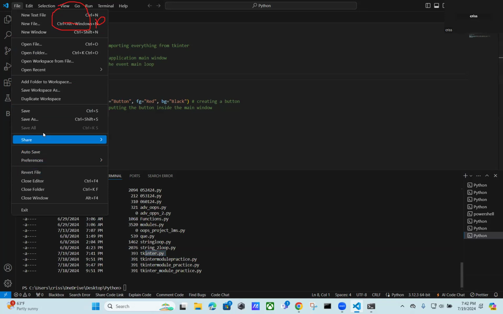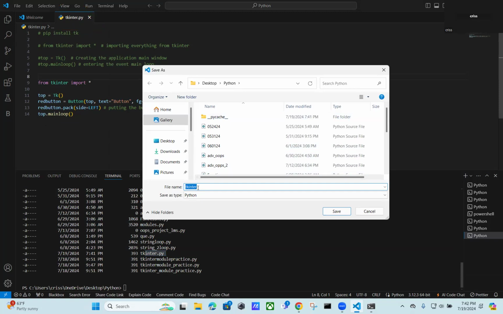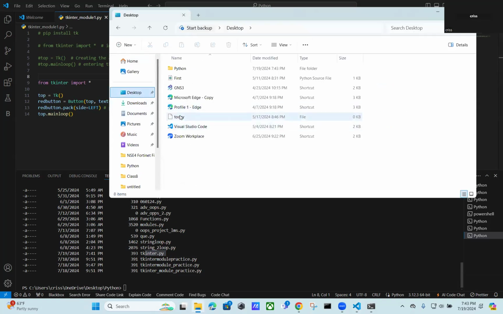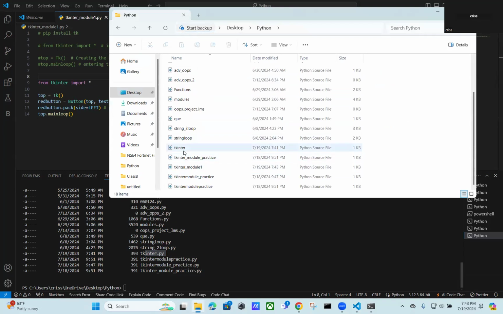So you have to save it as a different name. You can just use module underscore one dot py. Yeah, and remove this file. First save it. Then remove this file, open the location where this file is located. On the desktop, Python. Yeah, this one. Remove it.